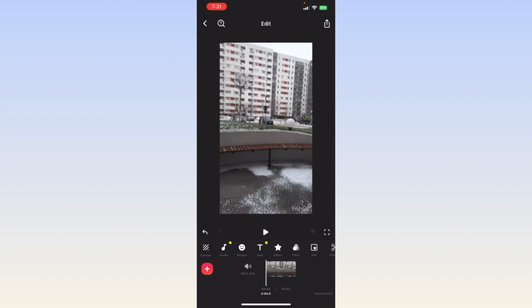So basically this is the process to remove the background from your video or photos in the InShot app.